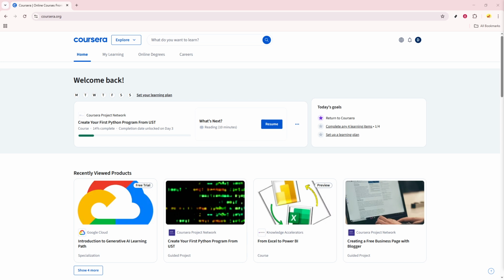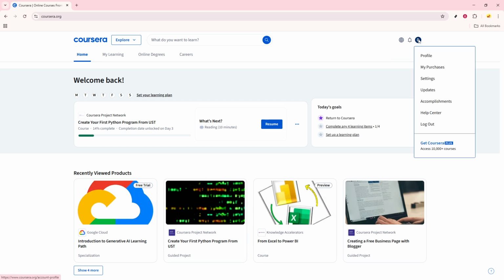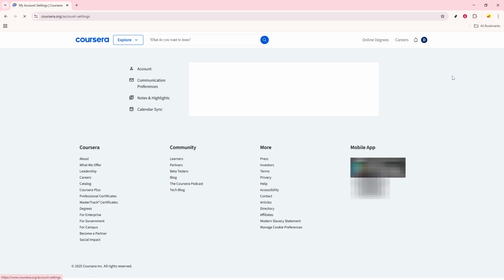First things first, we'll need to log in to your Coursera account. Head over to the Coursera website and enter your login credentials. Once logged in, you should see your profile icon, which is conveniently located in the top navigation bar of the page. Give this icon a click, and from the drop-down menu that appears, choose either Settings or Account Settings. This is your go-to place for personalizing your account preferences.